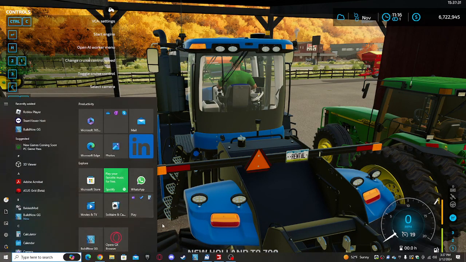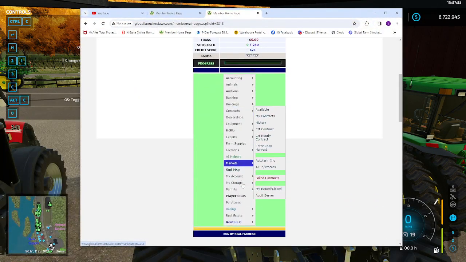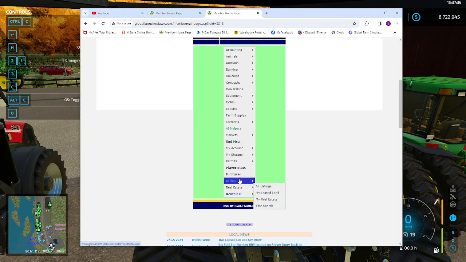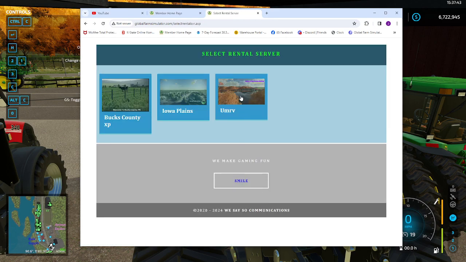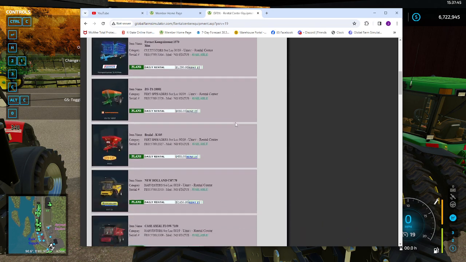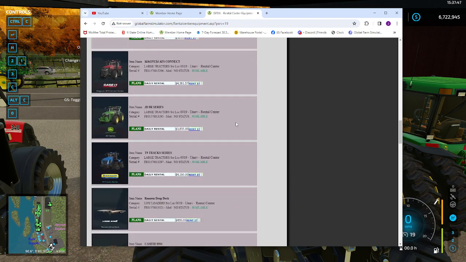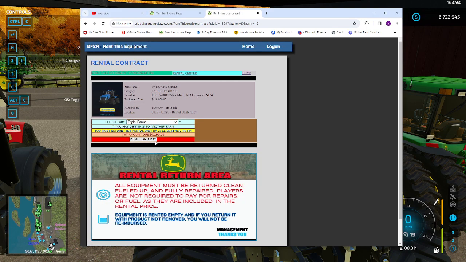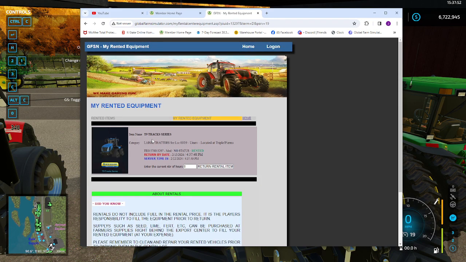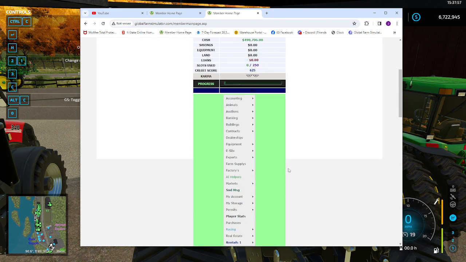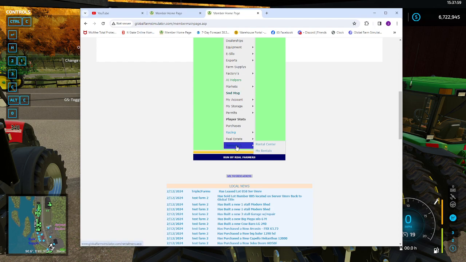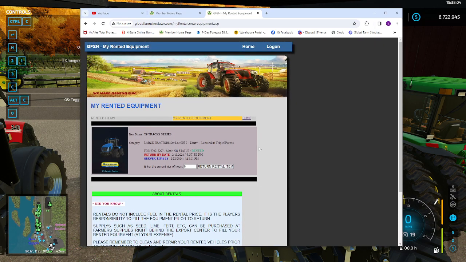What do I do? Go to the website. Rental center. Where's that at? Rentals right here. Rental center. Make sure you pick the right server, which is UMRV. Find it on here. Right here. Rent it. Rent for 1 day. Okay, once you hit that, then you're free to drive it off and use it. And then it'll say one because you have one rented out. If you ever want to go to your rentals and see what you got, it's right there.